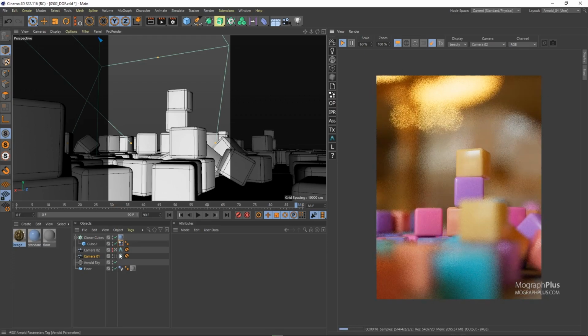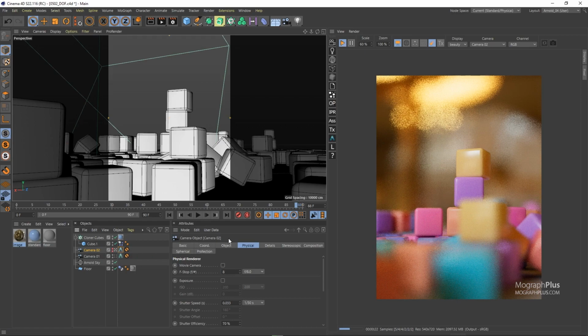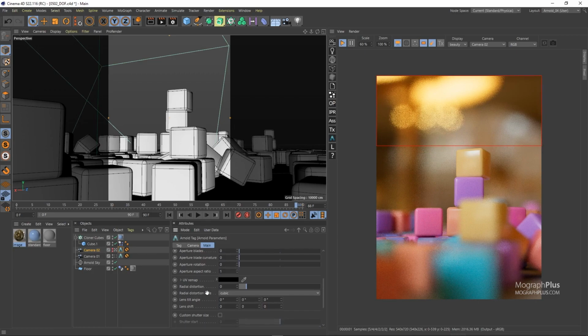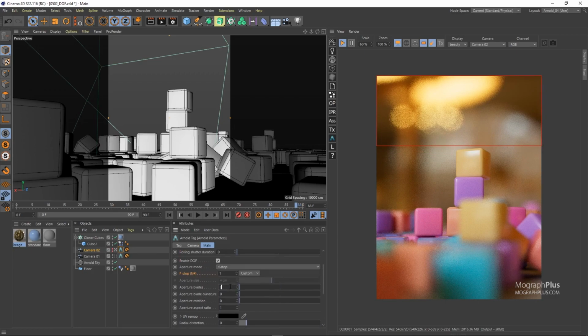Now we can select the Arnold parameter tag that is applied to our second camera and take a look at the rest of the parameters. I want to focus on the environment, so let's draw a render region here. We have aperture blades, which is the number of blades of the polygonal aperture. 0 is considered a circular aperture. Now if I set it to 3, we're going to have a triangular aperture shape. And at 4, we get a rectangular aperture shape, and so on.